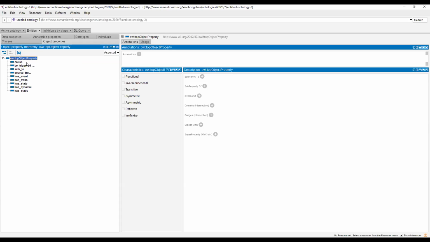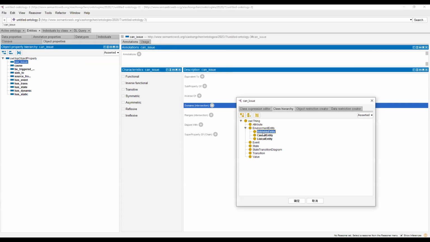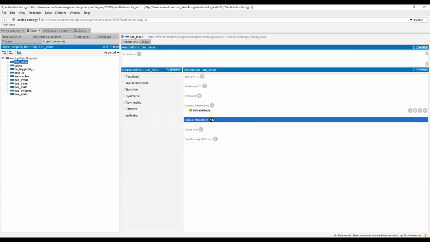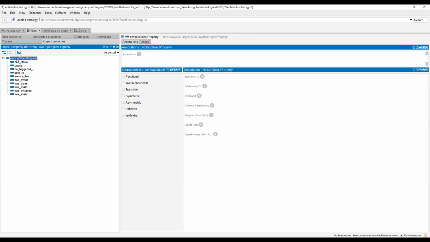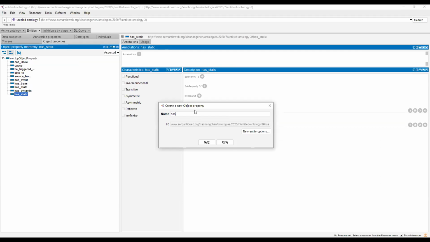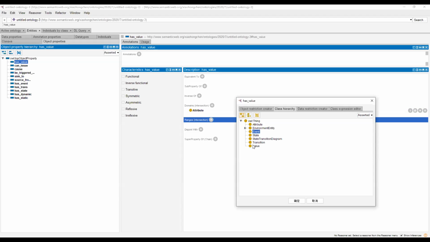And when we look at the BW entity, it can issue some events. So we can have a property called canIssue. This means that a BW entity can issue some events. And at last, hasStatic means that every environment entity will have an attribute, and of course, every attribute will have a value. So we can create the property hasValue. That means every attribute will have a value.